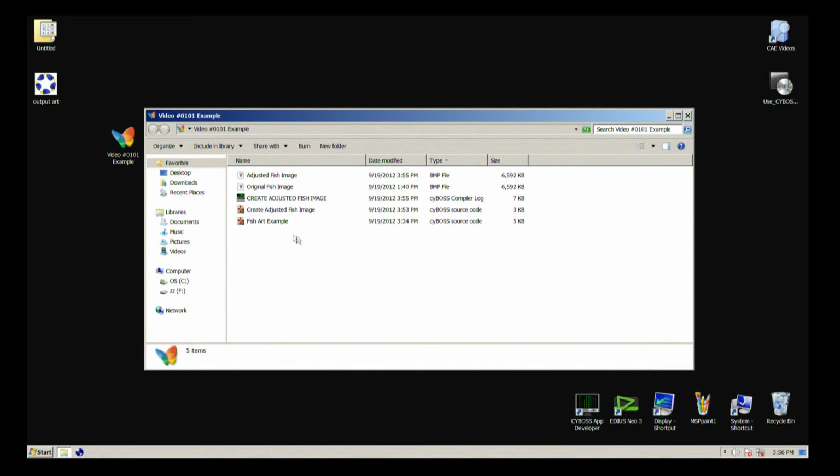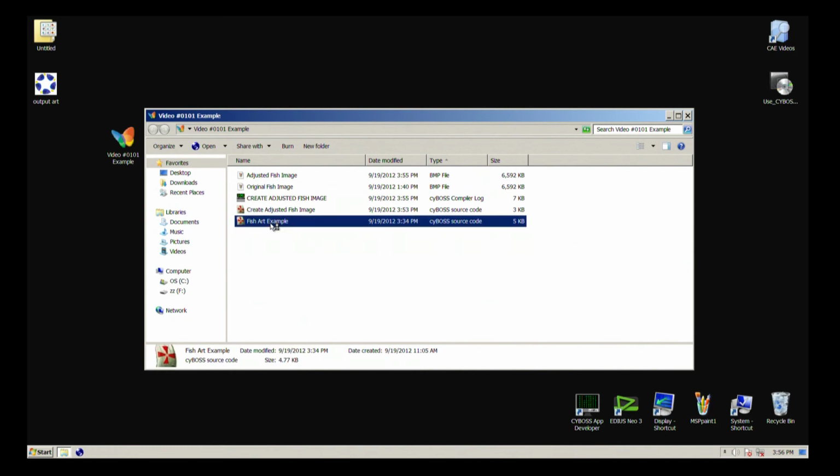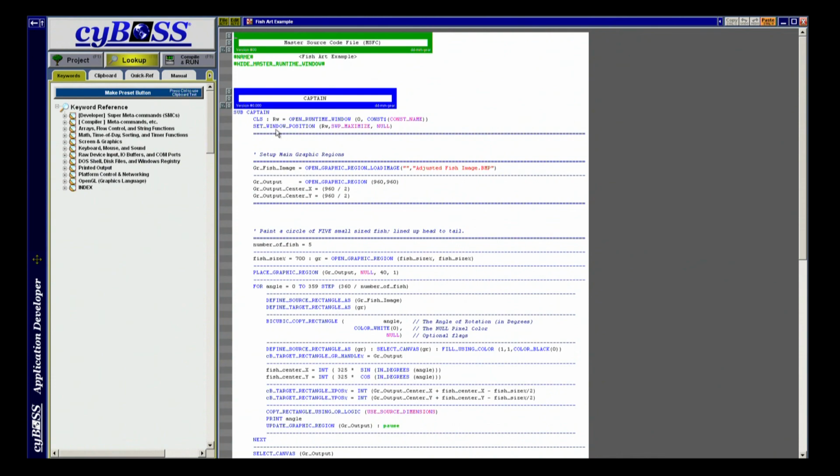Okay, now let's go ahead and take a look at this fish art example. In this example, we're hiding the master runtime window, and then we're going to clear the screen, and we're creating a new window, and we're going to maximize this new window.